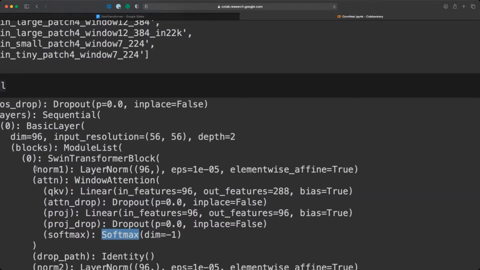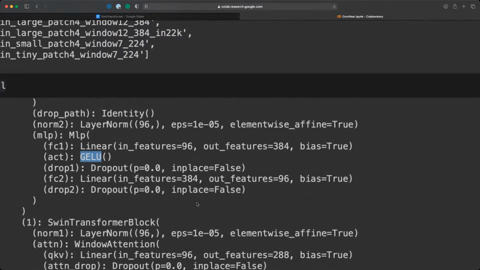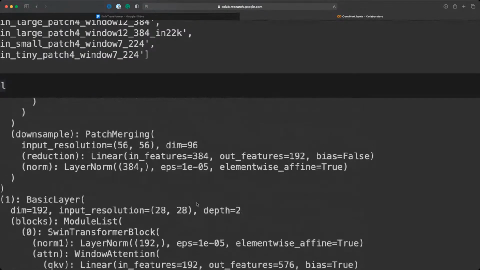Followed by softmax. So we learn what window attention is, but it seems like it's an attention layer that's being applied to smaller parts inside of the input or inside of the Swin transformer block. Followed by which you have a multi-layer perceptron that has simply a linear layer. GELU, not ReLU. I'm still curious and I haven't found an answer why GELU is being used instead of ReLU. So I'd love it if anyone knows the answer to that. Followed by dropout, a linear layer, and dropout again. And the same thing repeats itself.